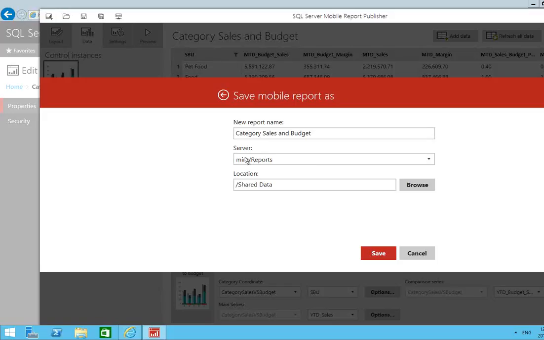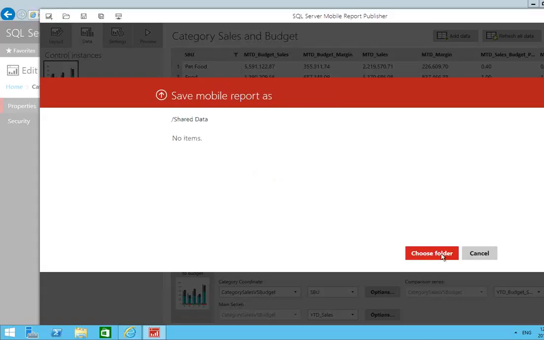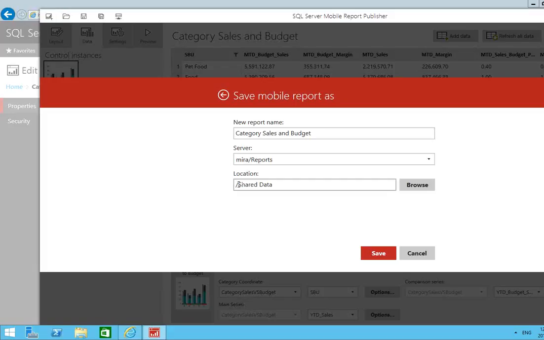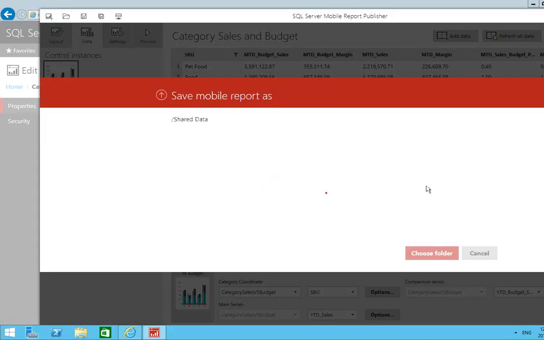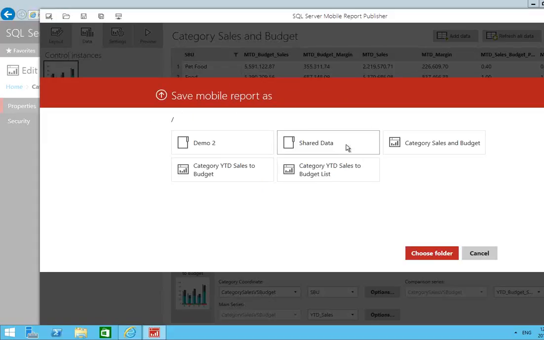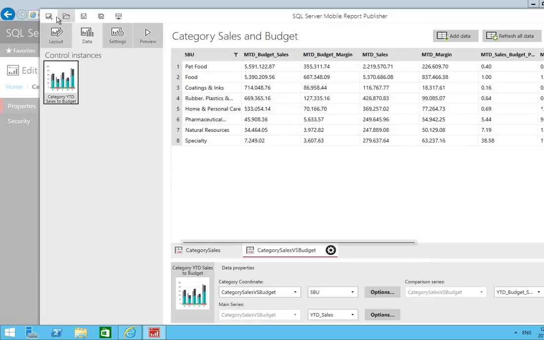When I save it to the server, the server name is the server that we had already selected when we first went into Report Publisher, and you didn't see that in this demo because I'd already selected that and set it up. We can define what our report name is and the location in which we want to store it. So in this particular case, we can choose a folder and we can put it anywhere that we want. Because I've saved it already, I'm not going to save it as a new one.